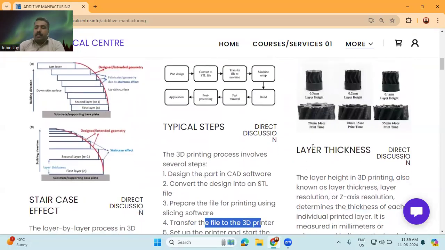When we are dealing with 3D printing technology, as I already mentioned, this is a layer by layer manufacturing technique. We are adding layers one by one. So the thickness of the layer is a very relevant factor in 3D printing. If the layer thickness is very small, for example in the figure you can see the layer height is 0.1 mm, it will take a printing time of 55 minutes and 44 seconds. But if I increase the layer height to 0.3 mm, the printing time is reduced to 20 minutes and 40 seconds.